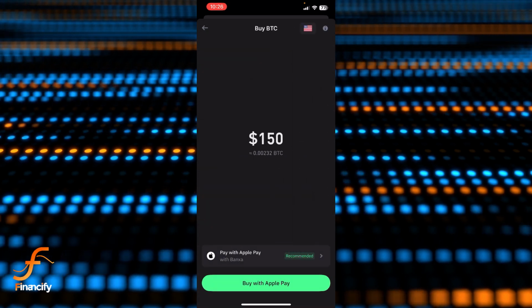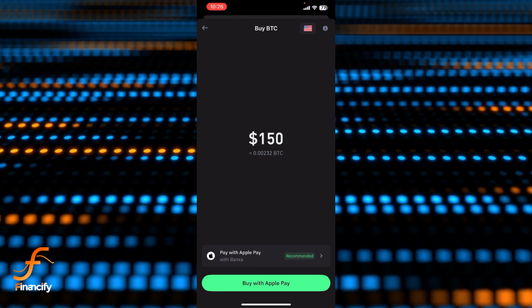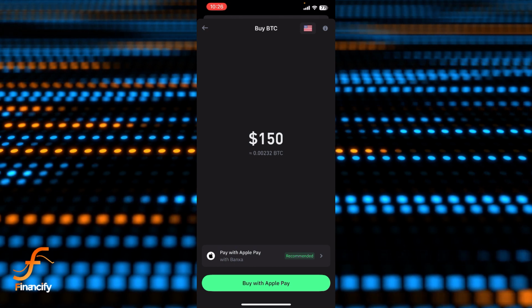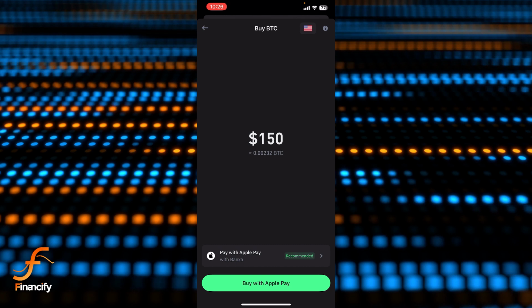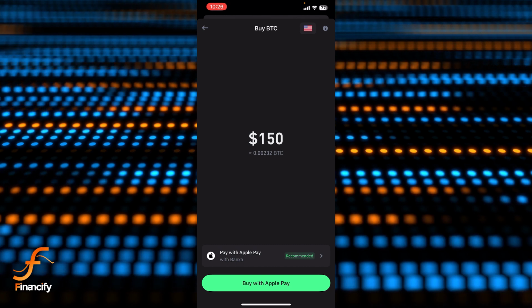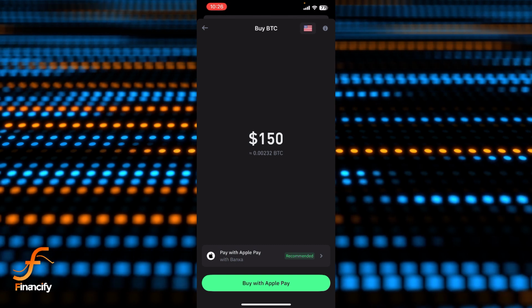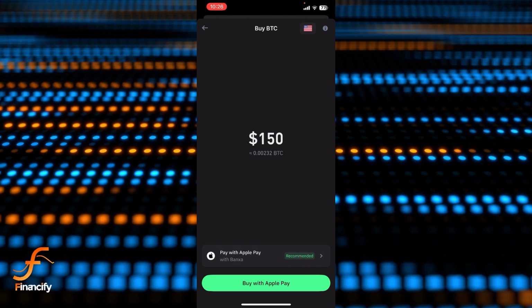And now once you complete all the things, then you simply need to tap on the buy with Apple Pay, and you need to complete more formalities. And once you verify yourself, you will be able to purchase your Bitcoin on Trust Wallet app successfully. So basically this is how you can purchase your Bitcoin on Trust Wallet app.